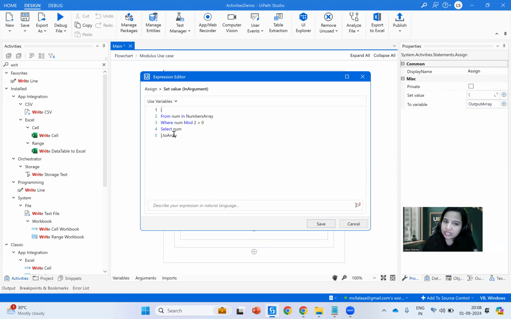What is our LINQ query stating? From number in numbers array. So number is just a variable, and you will have to give the from condition here, from where it has to take in the input. So I'm saying numbers array is my input. Next is the where section. I'm telling where number modulus 2 equals to 0, select that particular number. And then whatever numbers are selected, give me the output in the form of an array, and that is the reason I'm mentioning dot to array.